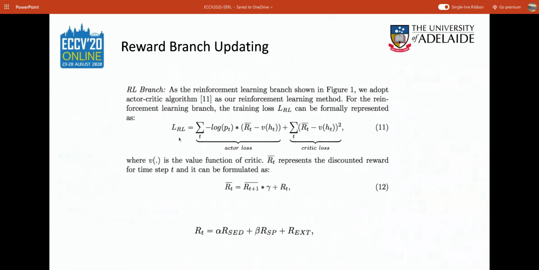For the reinforcement learning loss, it consists of an actor loss and a critic loss. Here, each R_t bar represents the discounted reward. Each R_t bar is calculated from the next R_{t+1} bar multiplied by the discount factor gamma, plus the instant reward r_t here. The instant reward consists of three parts, and trade-off factors are provided to balance the different rewards.